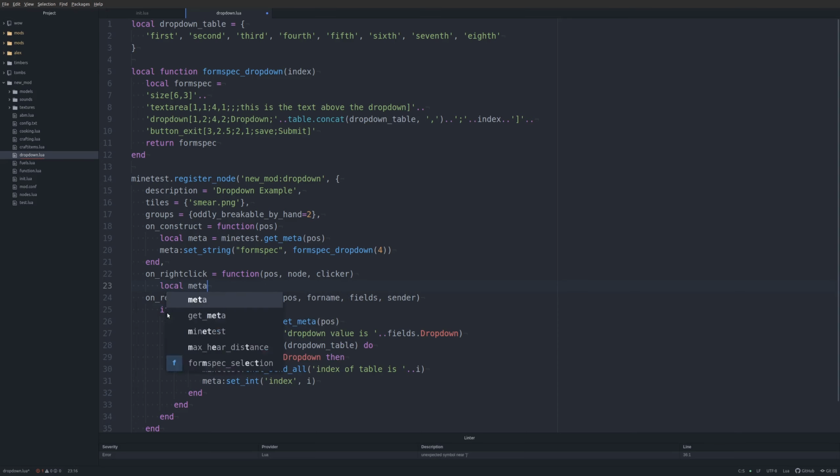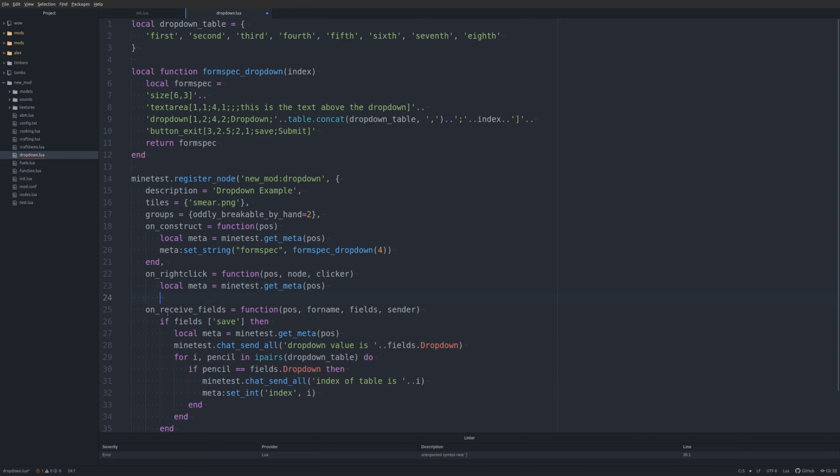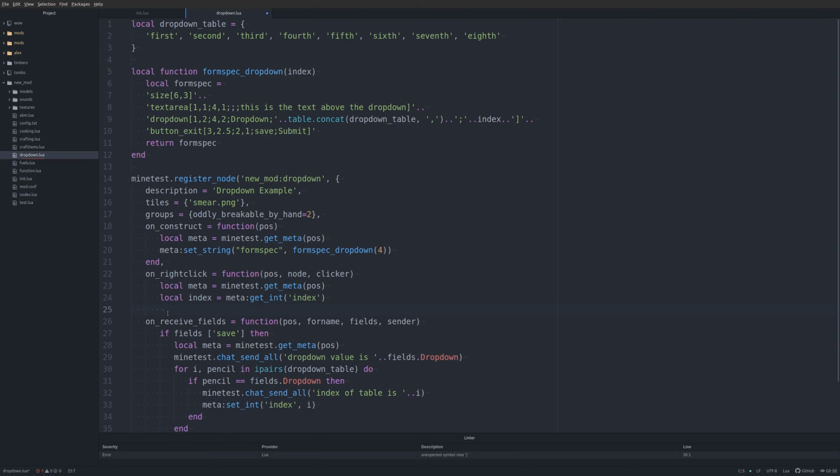So we're going to go ahead and retrieve the metadata. We're going to do local meta equals Minetest get_meta, and we'll pull that from the position. And then we're also going to get our local index, and same as in the on punch, we're going to get that from meta get integer of index. So now we have the index value there, and then we're going to do meta set string, and we're going to be doing formspec.